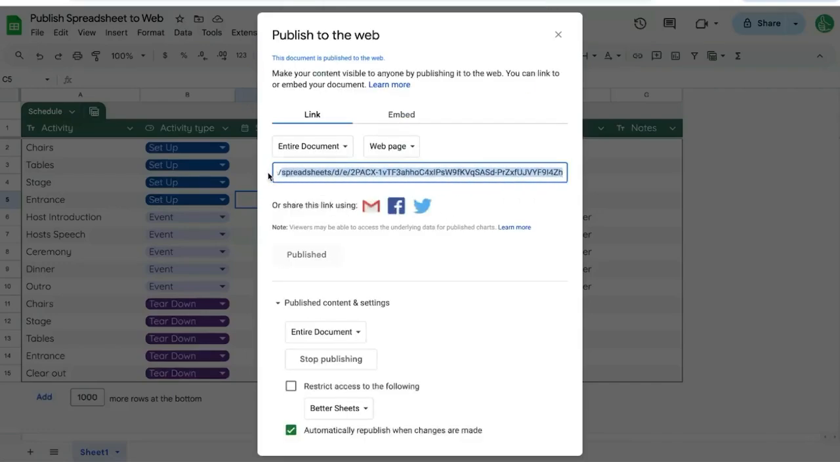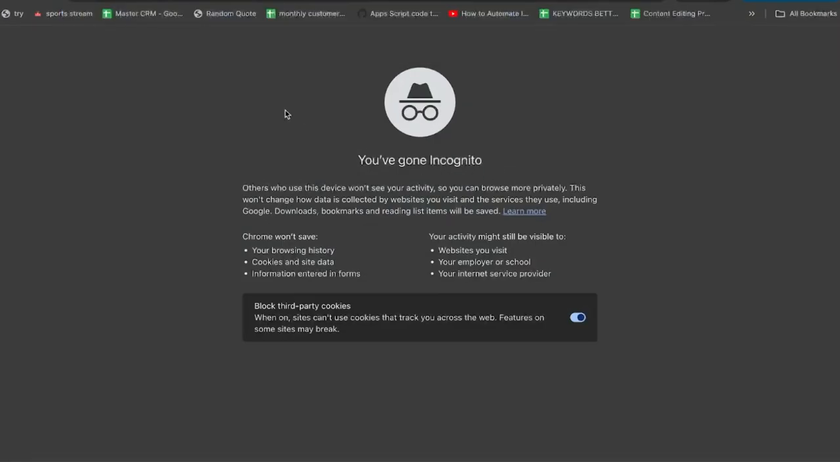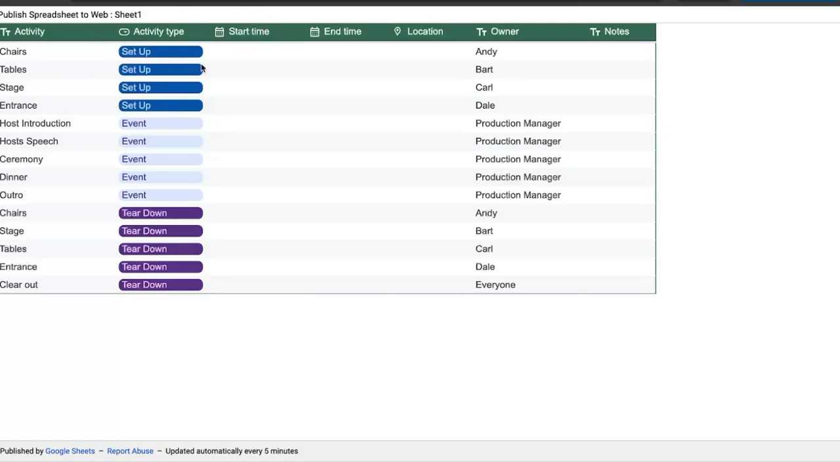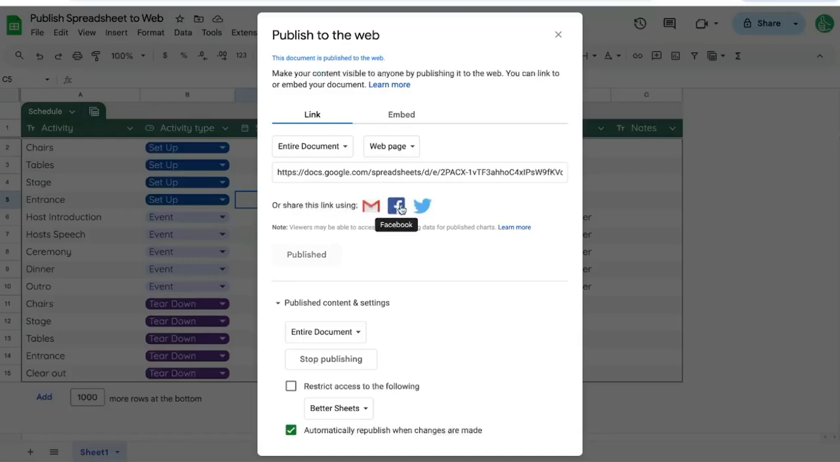The key here is this link at the very end has HTML. And so I can go to this site, and here is the published web. And here is the published sheet completely available online for anyone with this link. I can also share to Gmail, Facebook, or Twitter directly from this modal.